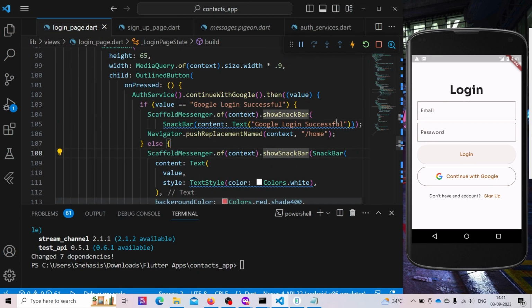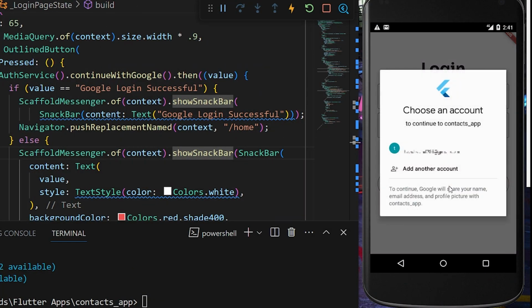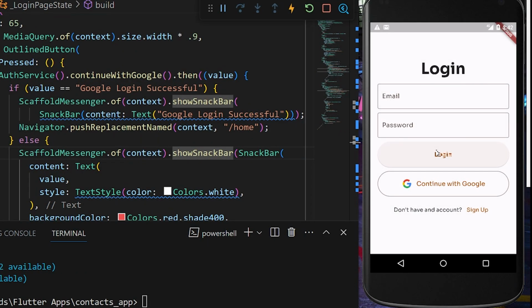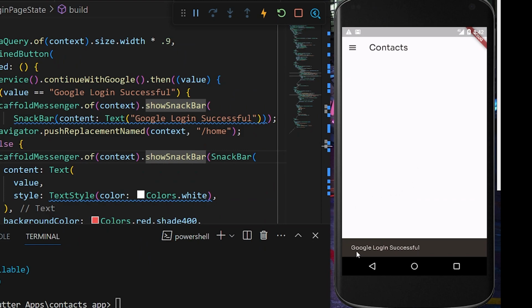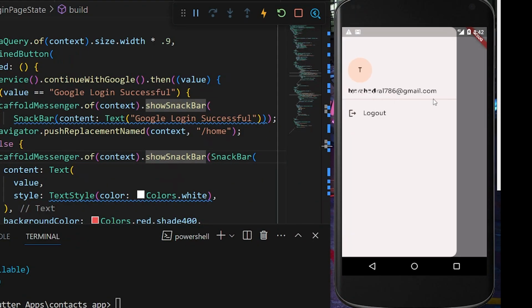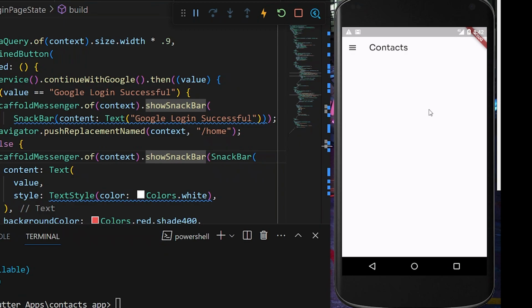Now let's try to log in with Google. Click on continue with Google. So it will ask you to select the email. So choose the email. And now you can see Google login successful. Now if you check here, it's showing the email and it's also showing the first letter of the email. So now we have successfully completed our Google login and sign up part. We are completely done with our authentication part.